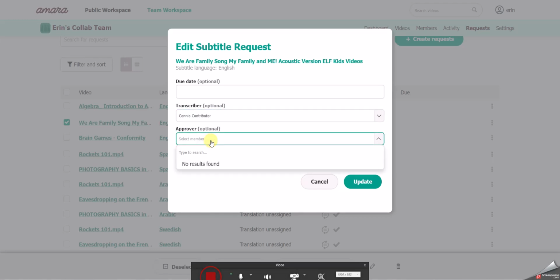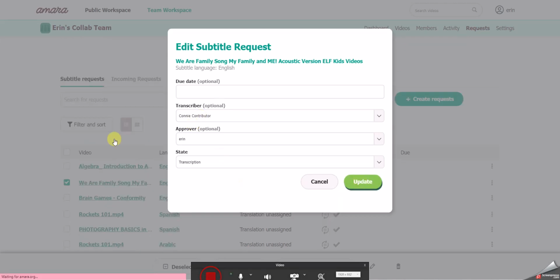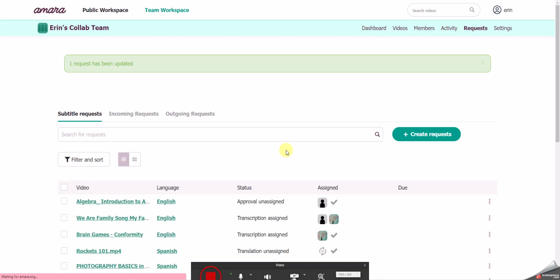I don't have to wait for the transcriber to finish. I can go ahead and set the approval, the approver, and the transcriber in one set, or use them separately when the transcriber is finished, however your team wants to manage it.